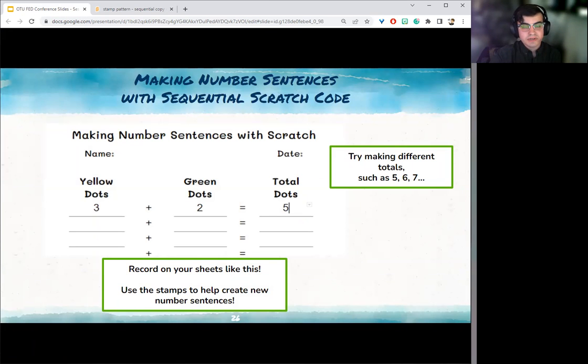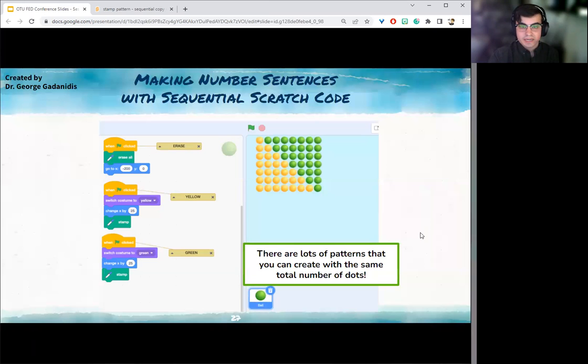So this was just a very simplistic worksheet. They had about 12 opportunities to create different number sentences, and they could switch up the number once they exhausted all the possibilities. And then once we had created all of our number sequences, we talked about the different patterns that you can create with the same total number of dots, which is really interesting to see what they can create different pattern-wise.